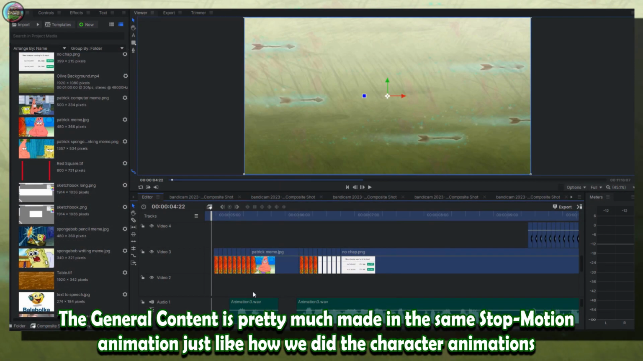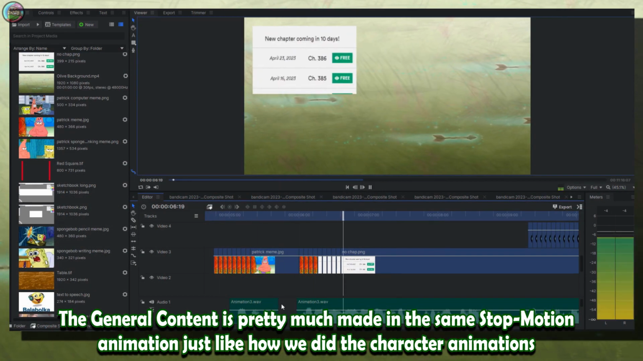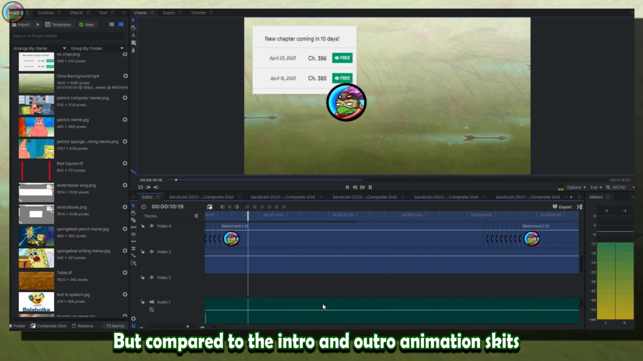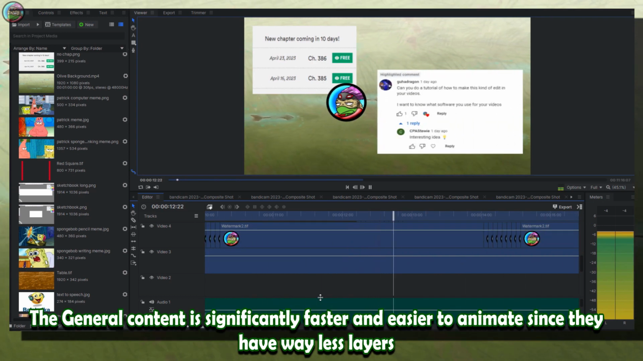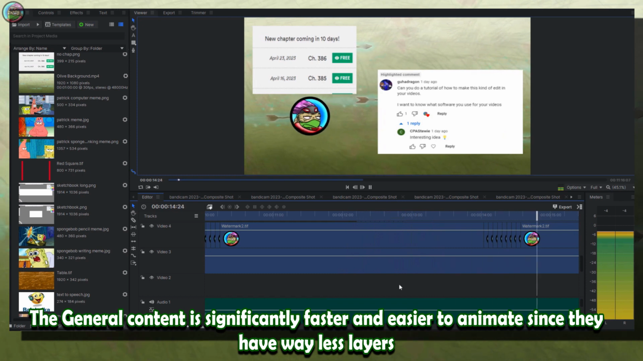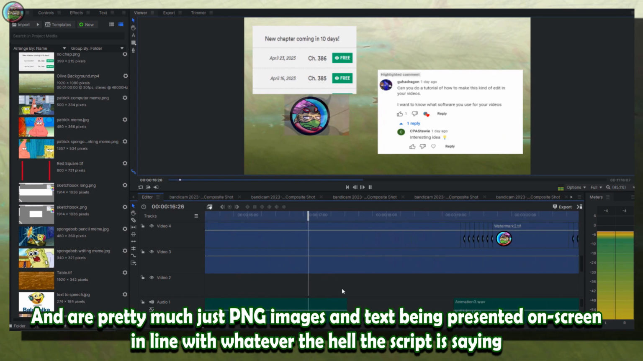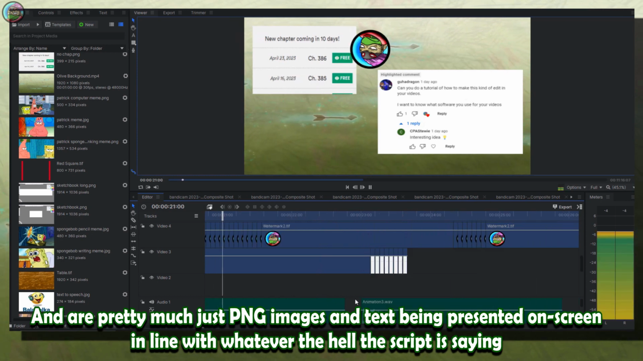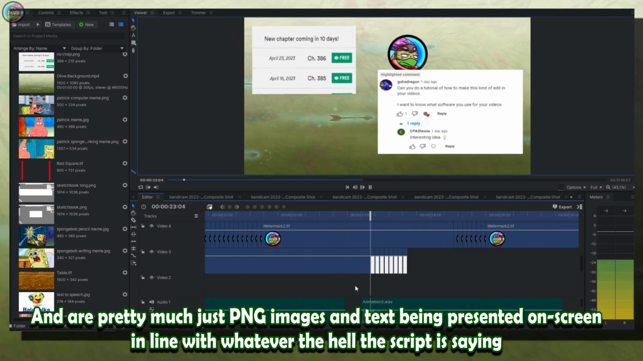The general content is pretty much made in the same stop motion animation just like how we did the character animations. But compared to the intro and outro animation skits, the general content is significantly faster and easier to animate since they have way less layers and are pretty much just PNG images and text being presented on screen in line with whatever the hell the script is saying.